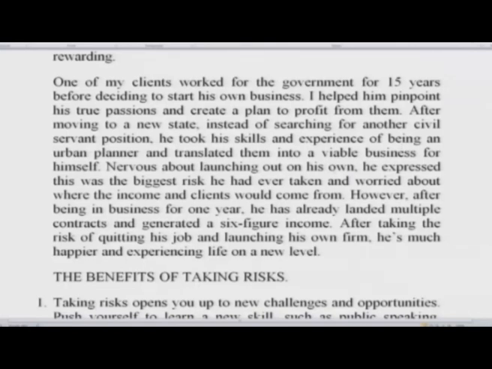Nervous about launching out on his own, he expressed this was the biggest risk he had ever taken and worried about where the income and clients would come from. However, after being in business for 1 year, he has already landed multiple contracts and generated a 6-figure income. After taking the risk of quitting his job and launching his own firm, he is much happier and experiencing life on a new level.